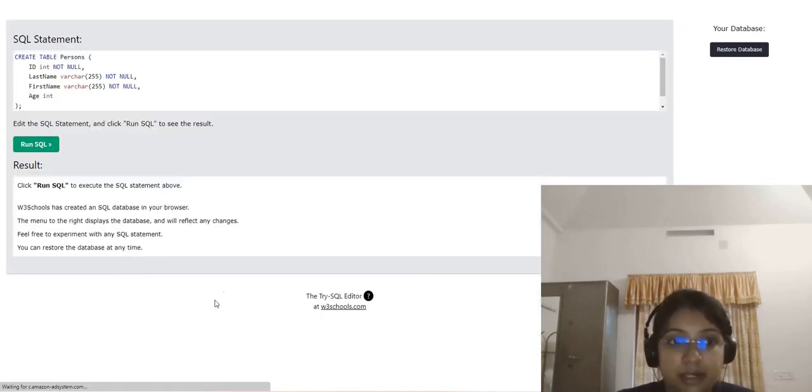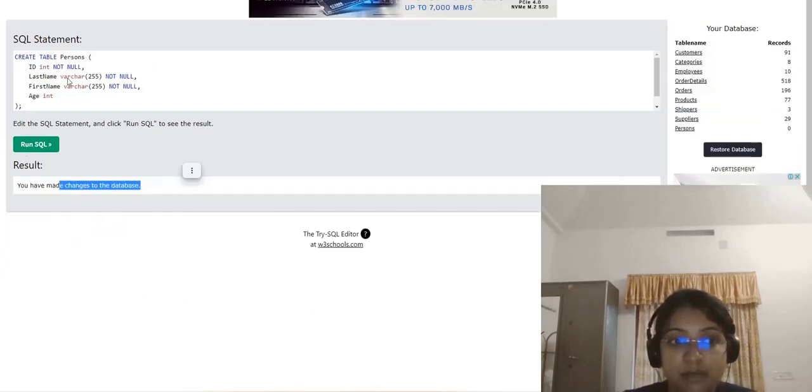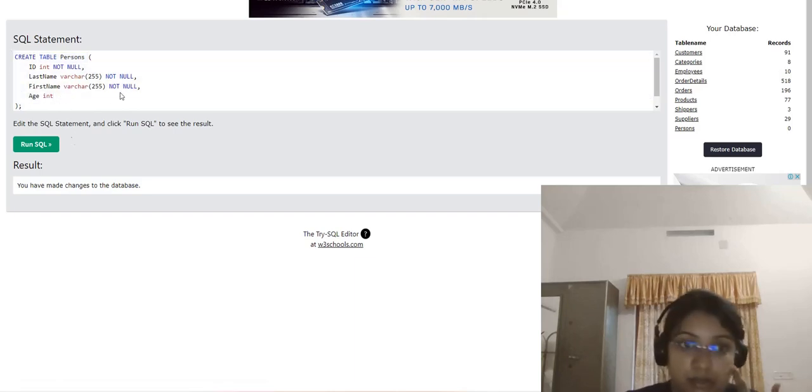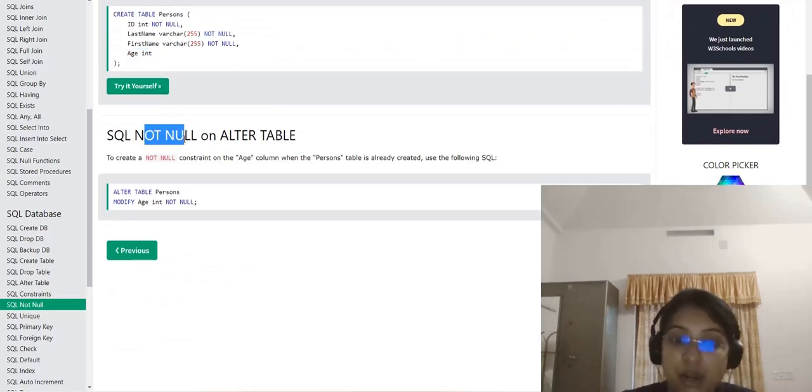The age is int, so you can insert the age as an int value and there are no issues. So I will try here. You can see here, run the query. What happened? You made changes to the database. So I created one table for this. Okay, no worries.